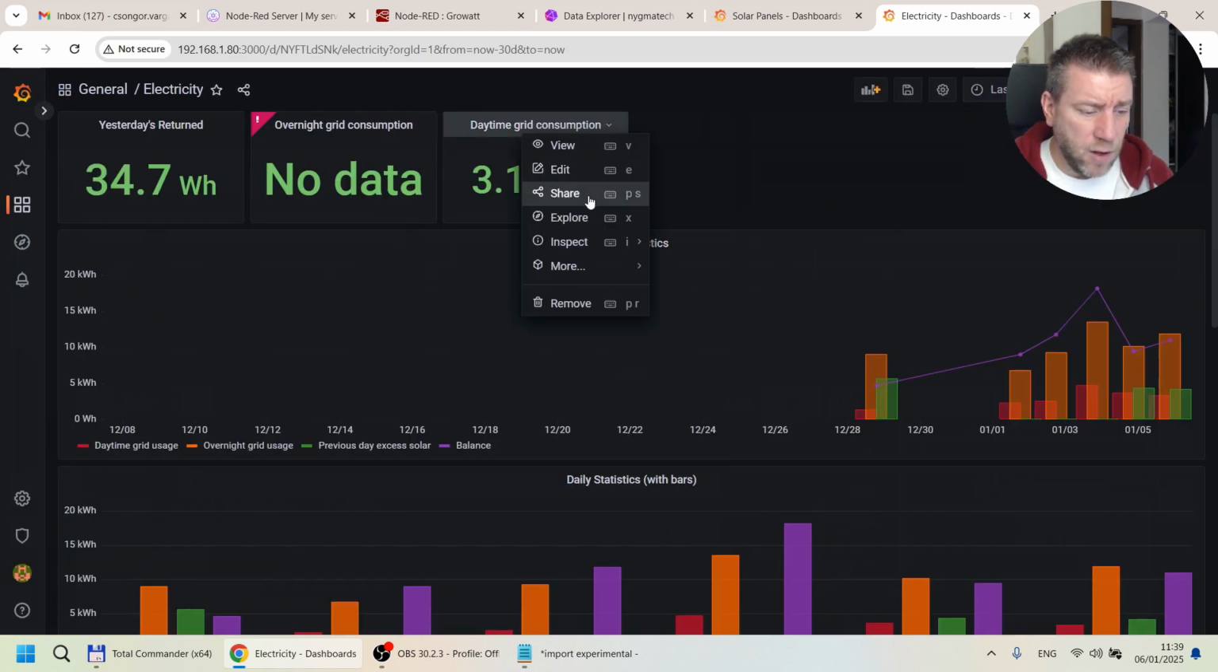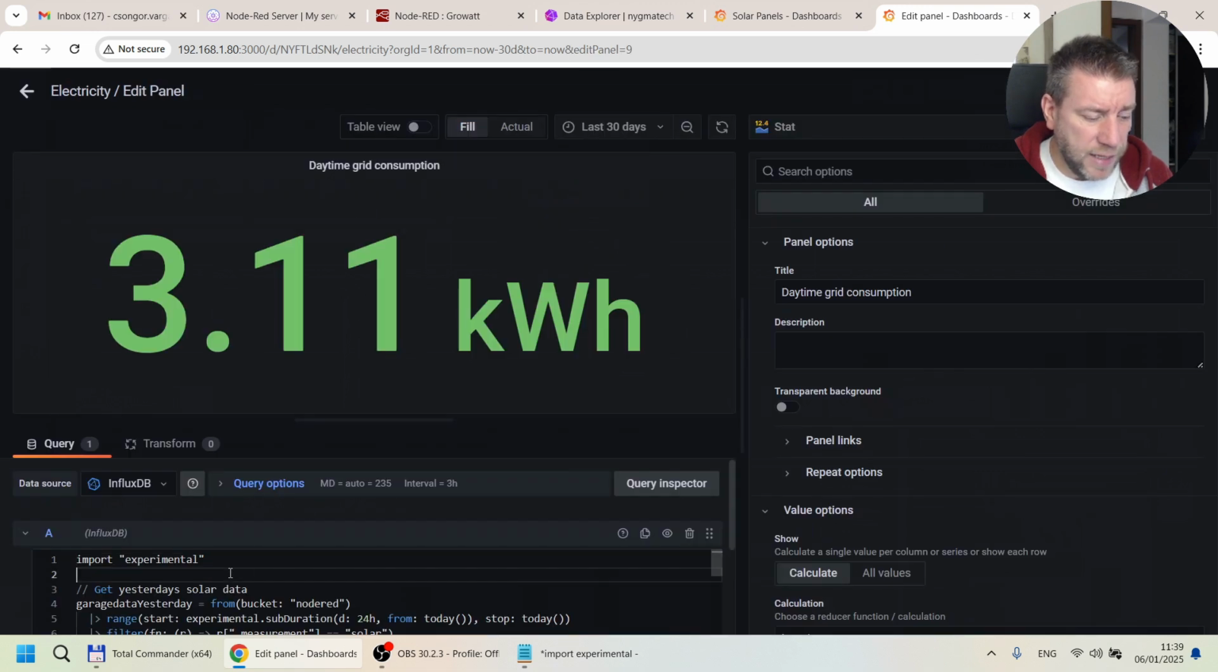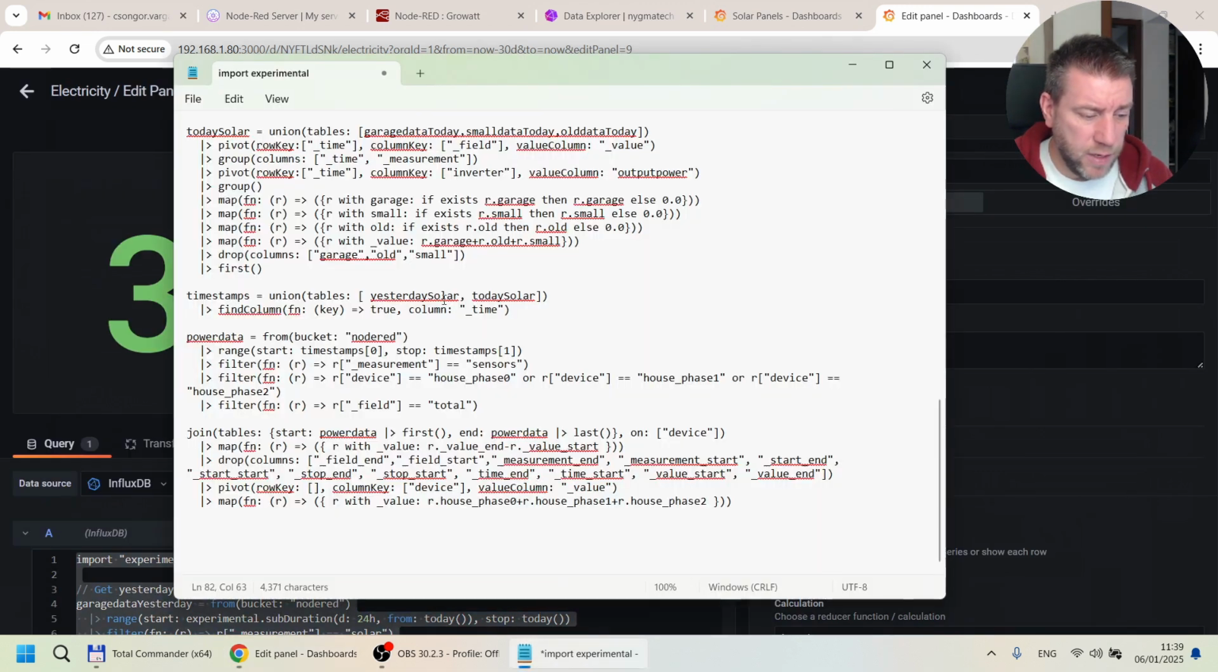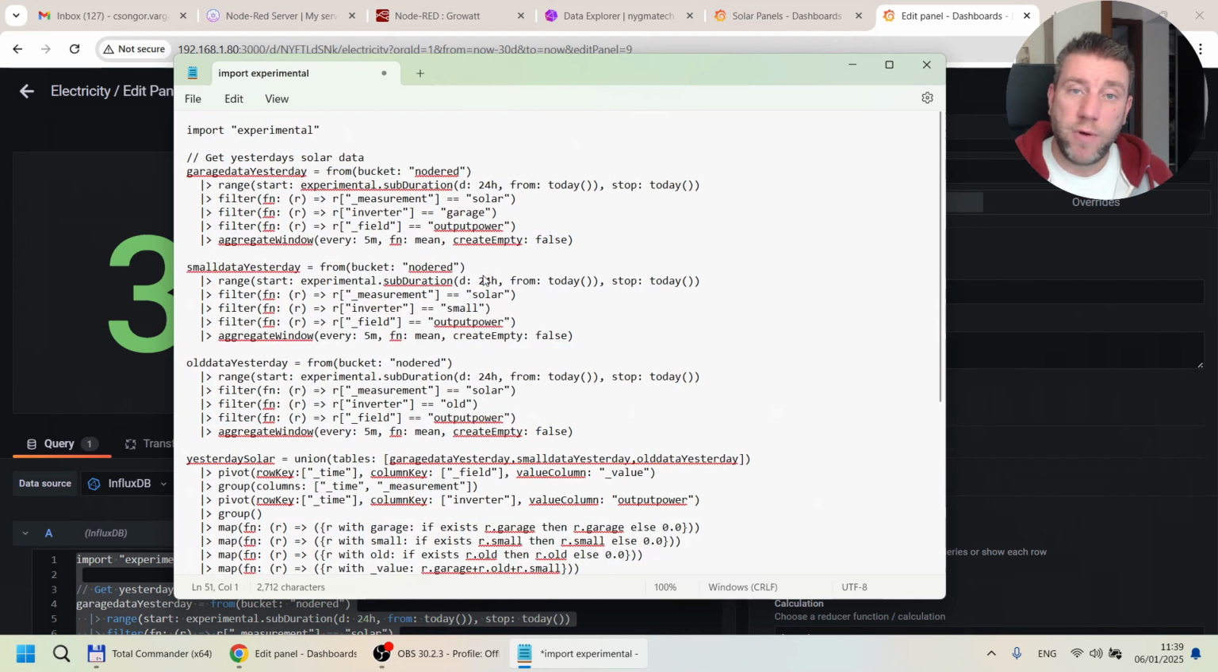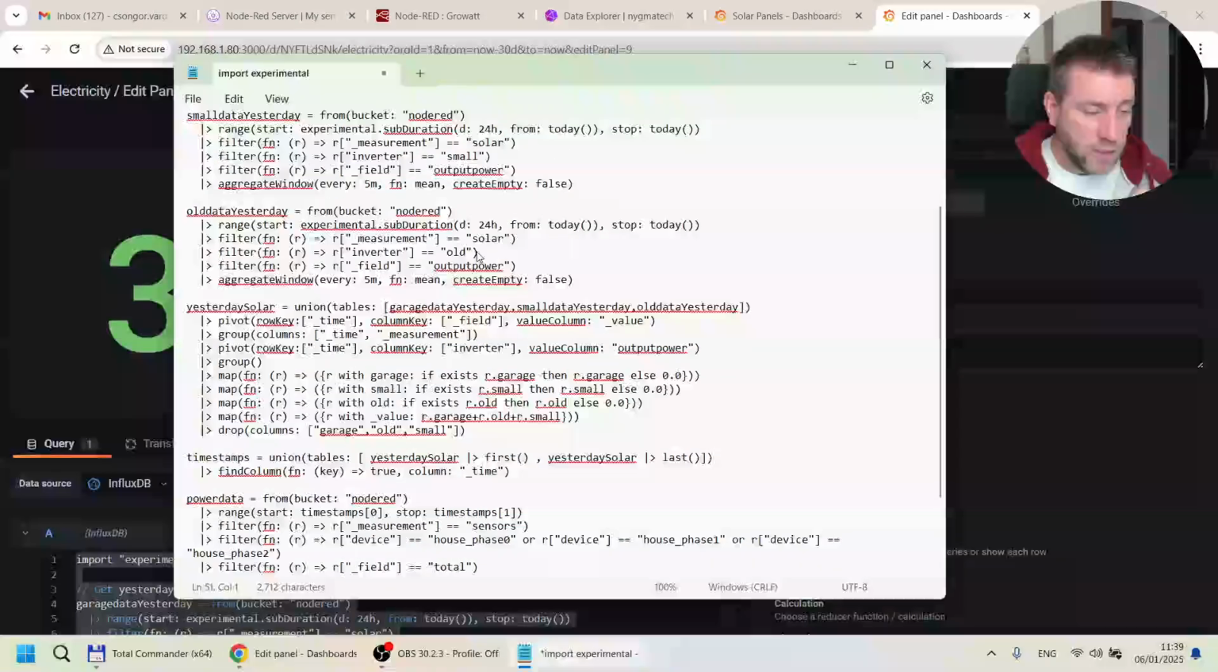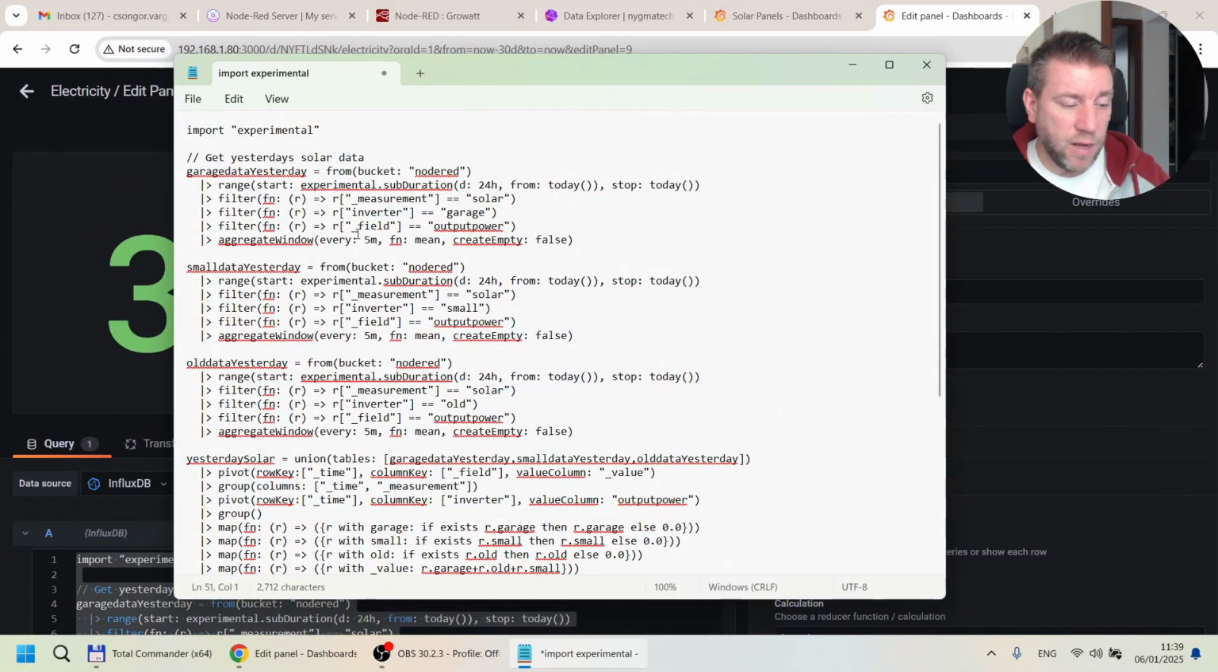And then finally, I calculate the daytime consumption, and that is going to be a very similar query to the previous one. I just play around with the dates. So here I'm using the solar data, again, just to calculate the beginning of the period and the end of the period. So you can see I'm doing the same stuff. I'm querying the 3 different inverters. I am adding them together. The only difference is that I use different periods up here.